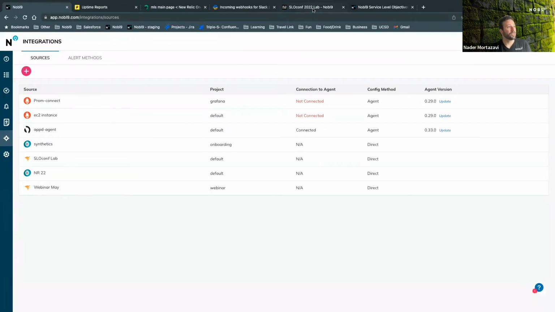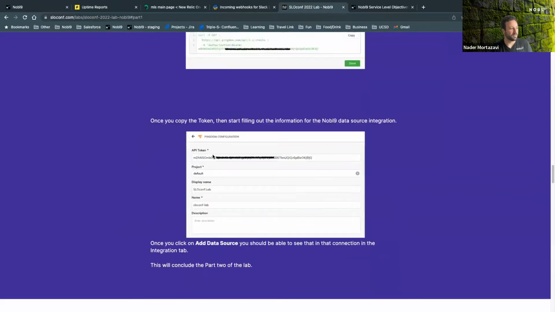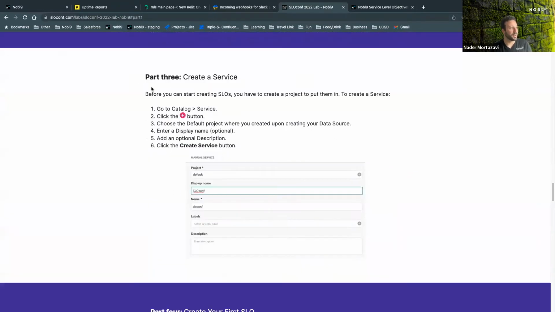Going back to our agenda, we created our data source and grabbed the information that we needed. Now we're going to go ahead and create a service.